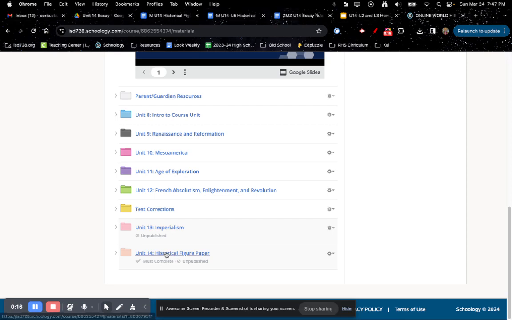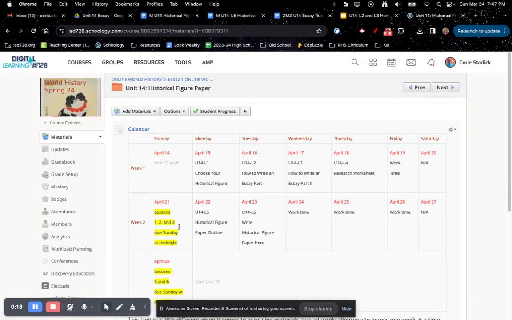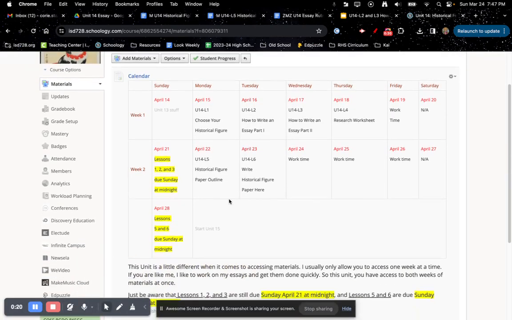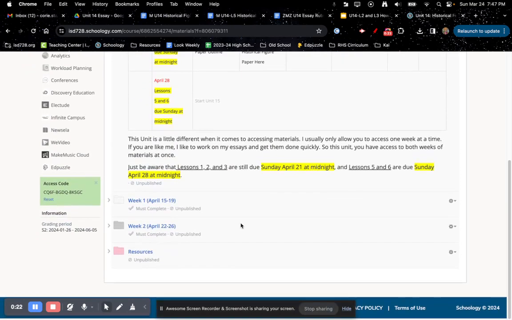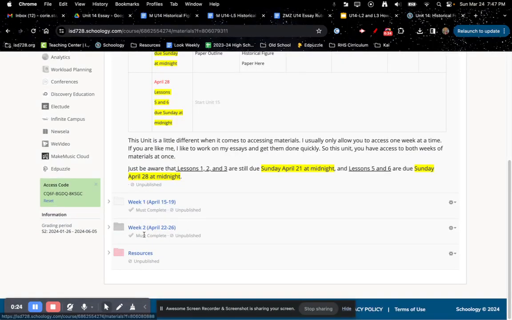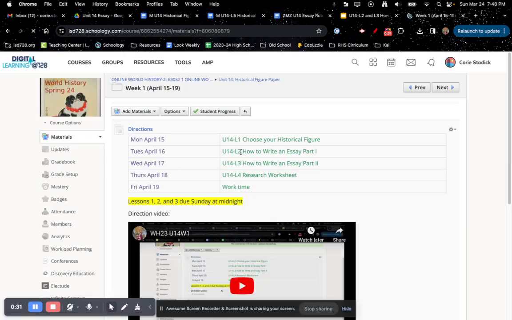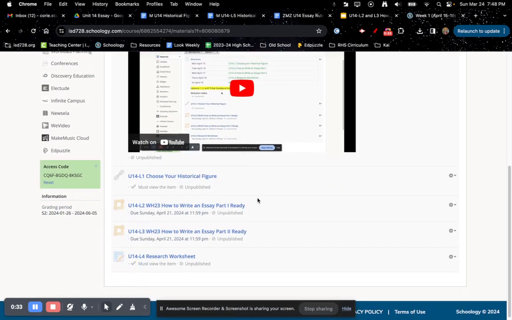So when you get to Unit 14, open up the Unit 14 folder. You'll see our calendar here. You'll also see our two weekly folders. Now let's start with week 1. So for week 1, nothing is modified for you for this week because there's not really anything to modify.